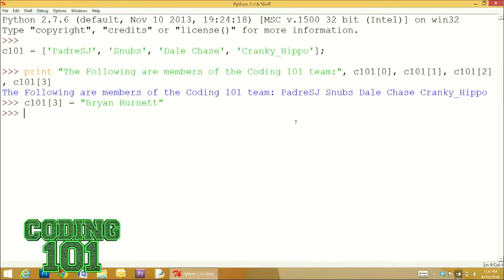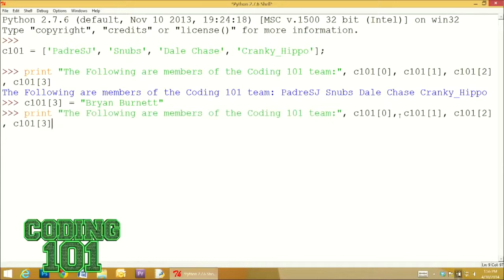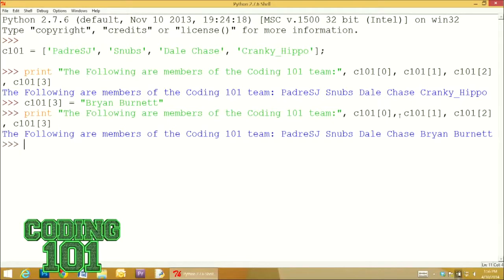Now that I've updated that, if I put back the last piece of code, which just printed everything that was in the list, which again was print, and then in quotations, the following are members of the Coding 101 team, I get something that looks like this. And that last entry has changed to Brian Burnett. Oh, that's cool. That's so easy.